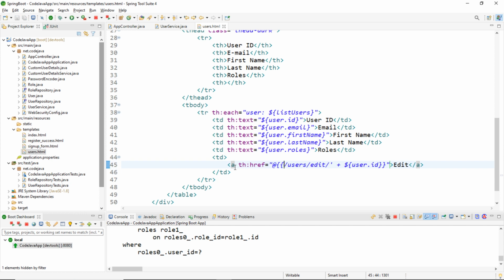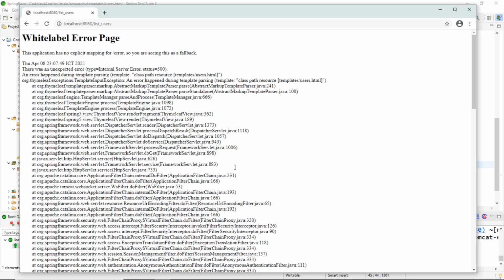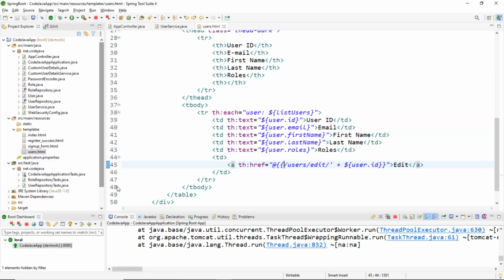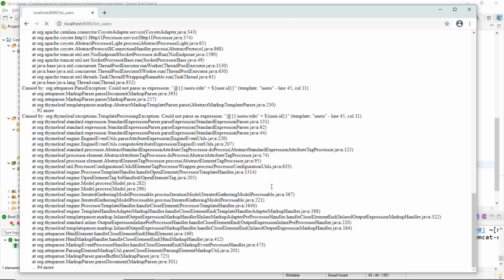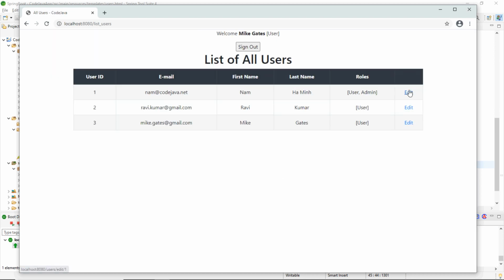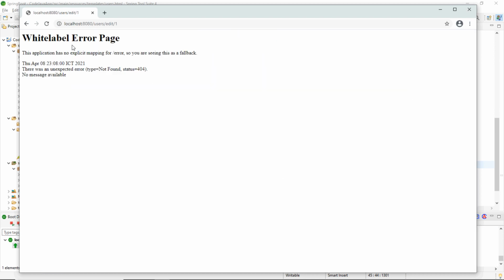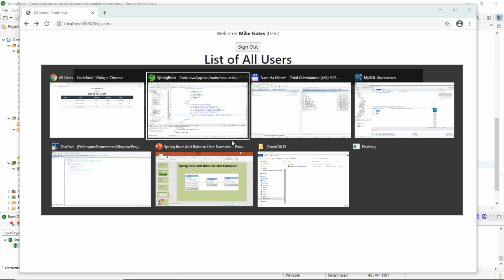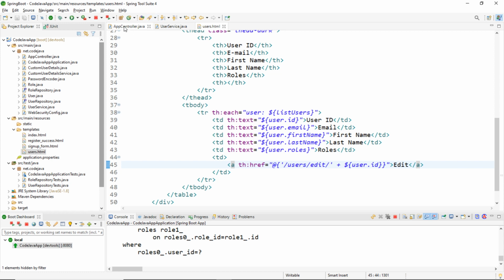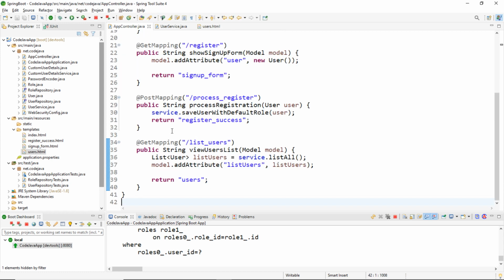Okay, refresh. We got an error here. Sorry. Okay, we have the edit hyperlink here. Click and we got the Whitelabel error page because there is no handler method. So we code the handler method in the controller class here.